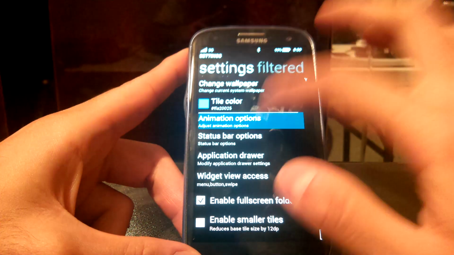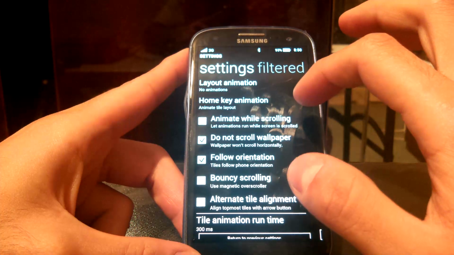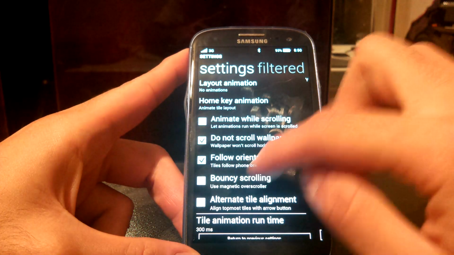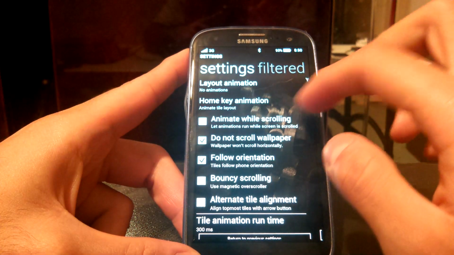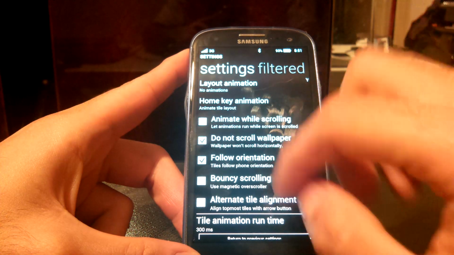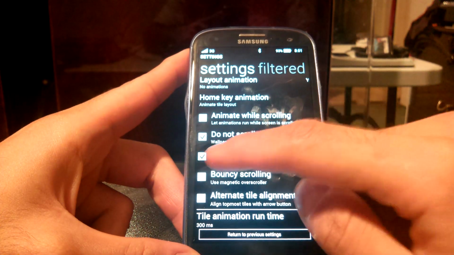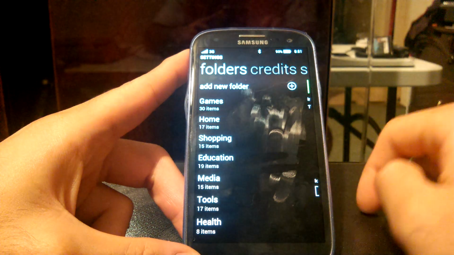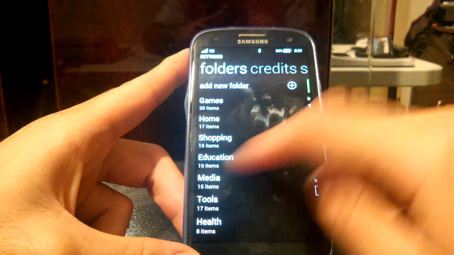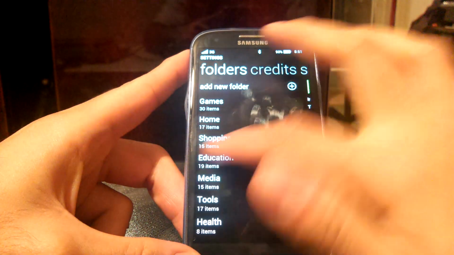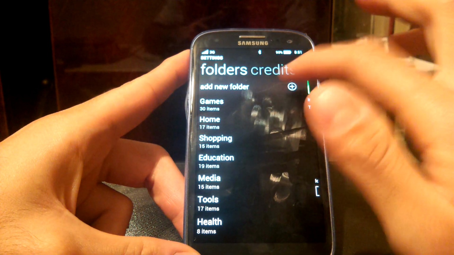You got some animation options. You can have bouncy scrolling, tile alignment, whatever. Different animations here. As you can see, this app is really Windows 7-ish. It's beautiful. This is where you add your folders.